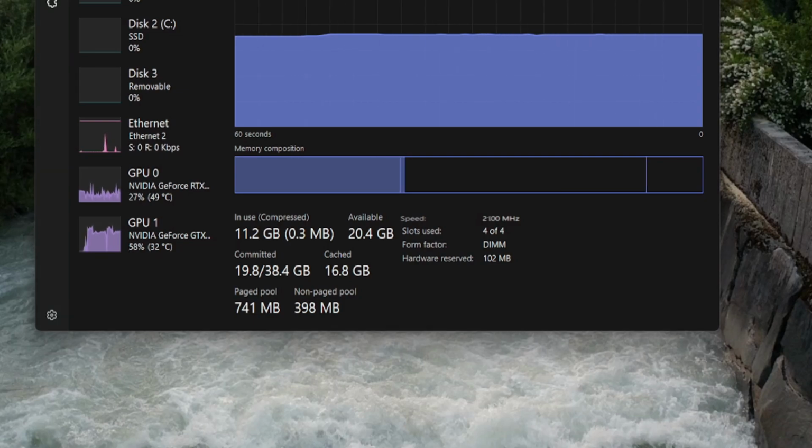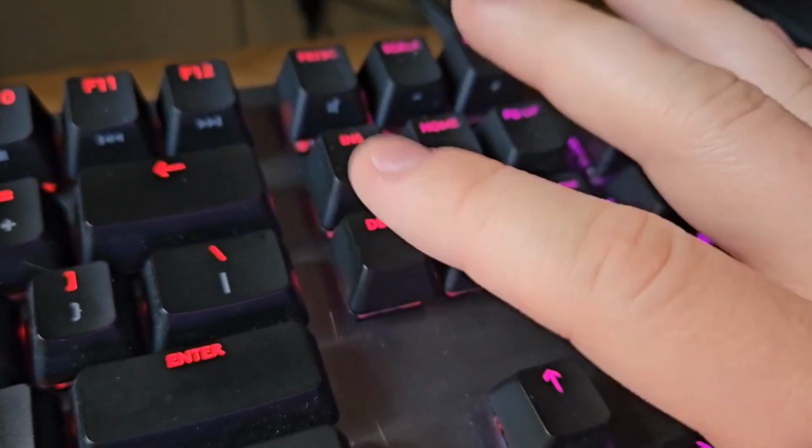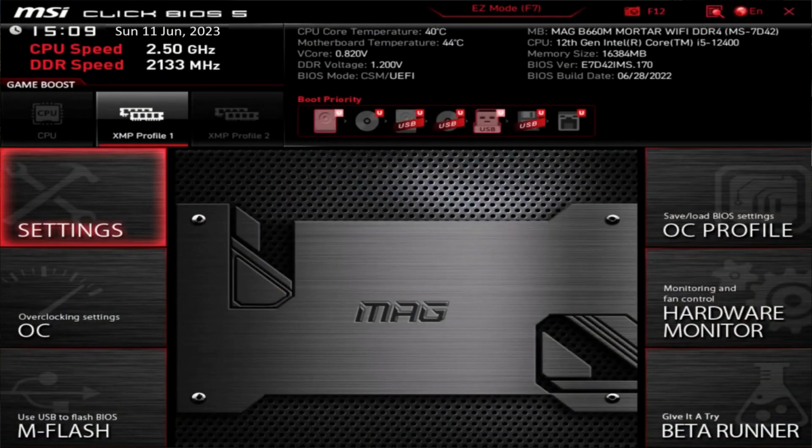So let's go ahead, turn off your computer, and then when you're turning it back on, spam the delete key on your keyboard, the DEL one. Doing this on an MSI motherboard will take you into its BIOS. If your screen does not look like this, hit F7 on your keyboard and enter advanced mode.